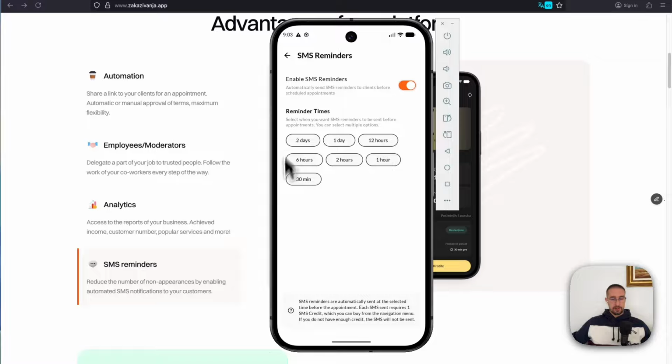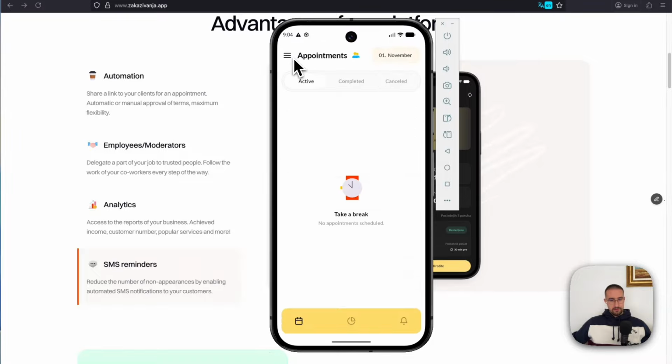I have marked all these options, so we can send a bunch of different SMS reminders automatically. But like I said, this feature is still in development. I'm planning to release it in a week or 2 maybe. Let's go back now. There we go.